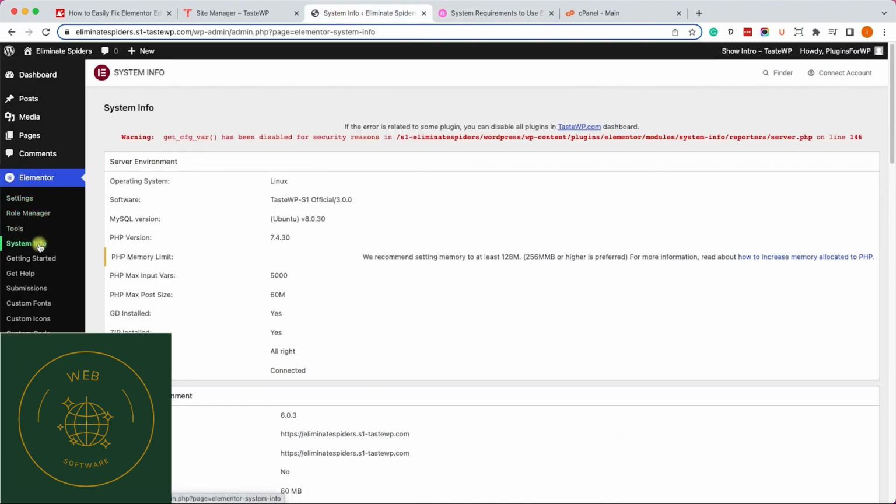Let's go to Elementor and into System Info, and here we can see what our PHP version is. If you have greater than 7, that's great. If you have lower than 7, you'll need to upgrade it. You can contact your web hosting company to do it for you.